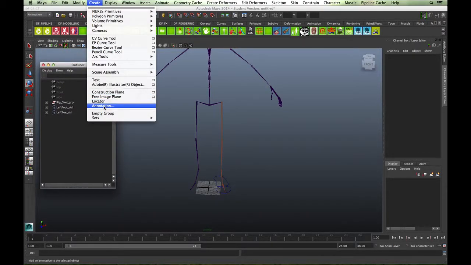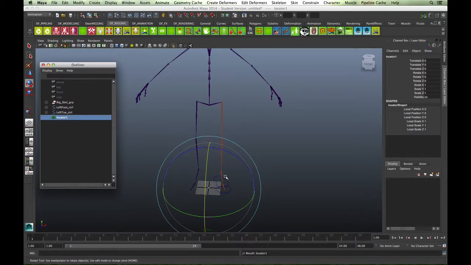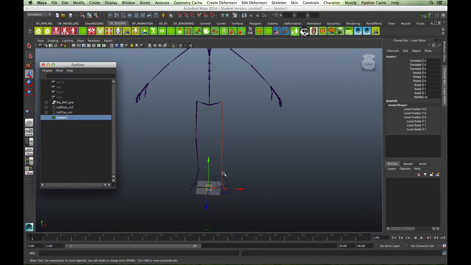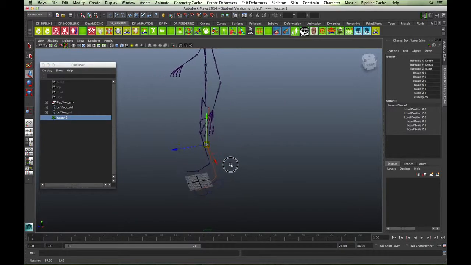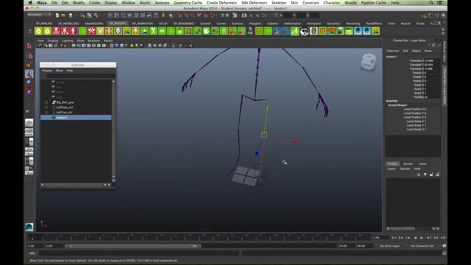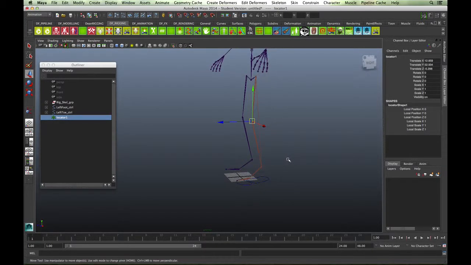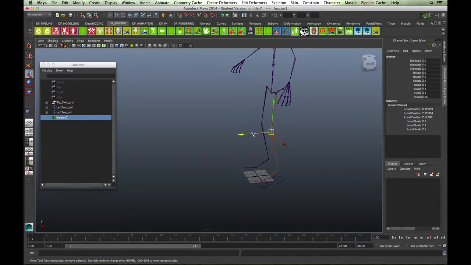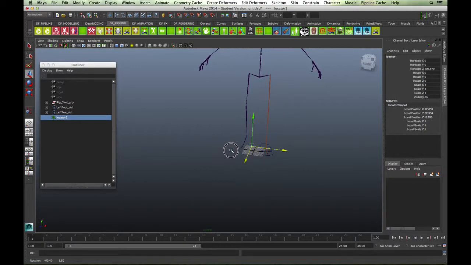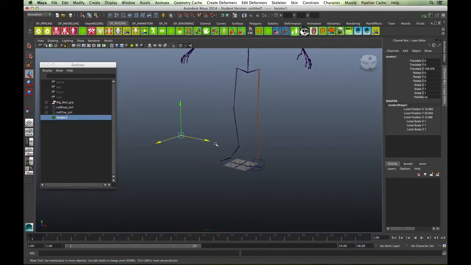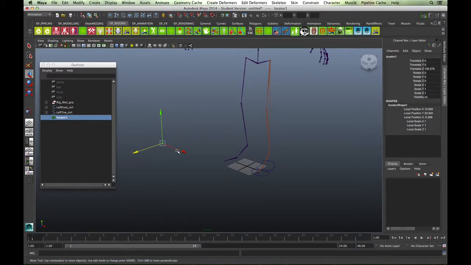So for this exercise, I'm just going to create a locator, and snap it to the knee, just to make it knee height. Again, using my V key to snap it to that joint. I'm just going to modify, freeze transformations, and move it forward. So let's say the locator is knee height, forward of the knee, so that looks ideal to set up the PoleVector.